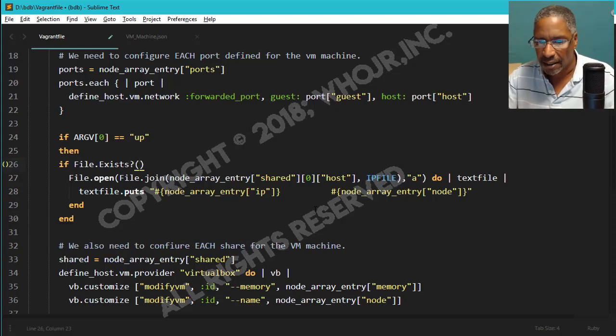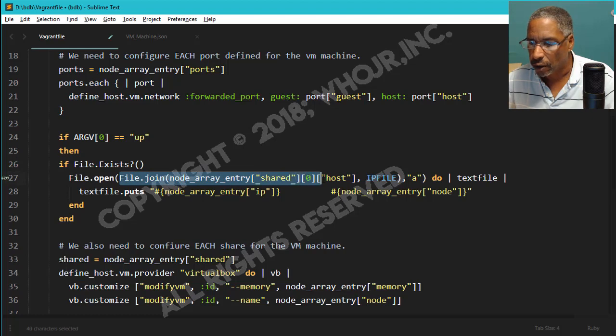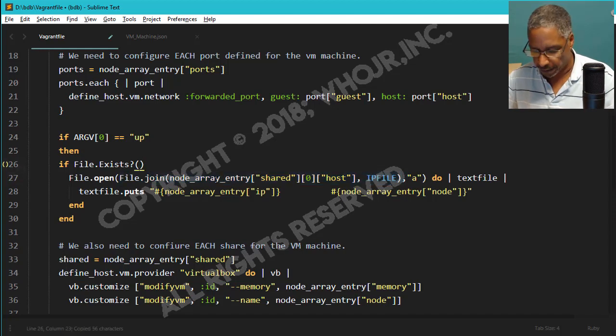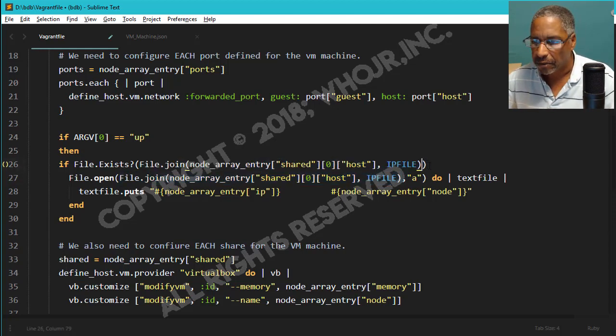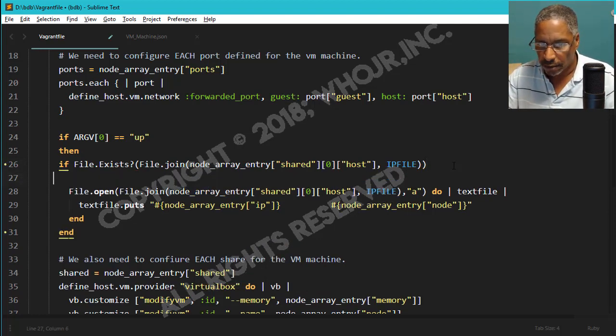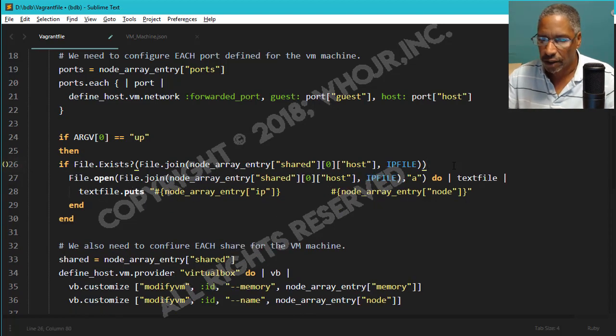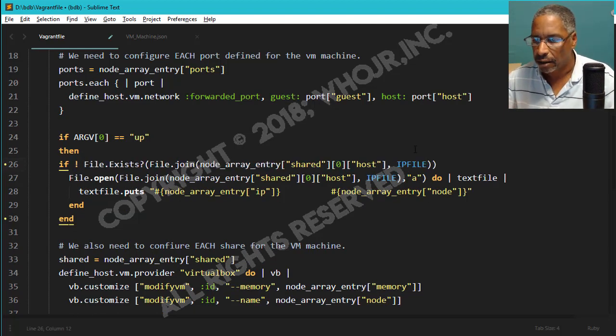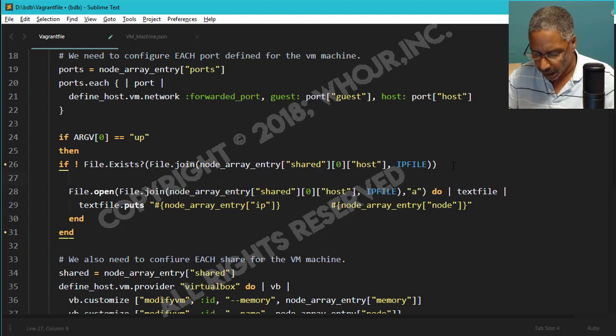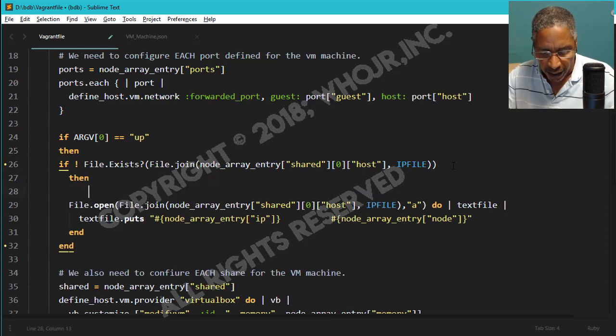This command will test to see if this file exists. So we're going to grab our File.join statement, and we're just going to plop it right there. And so if this file exists, what we want, correction, if this file does not exist, so let's put an exclamation mark in front of File.exists to negate it, then what we want to do is simply create this file.